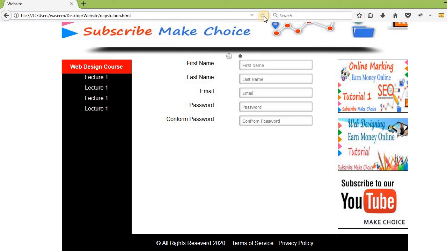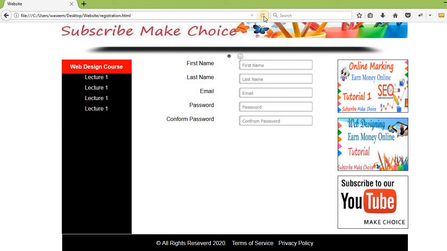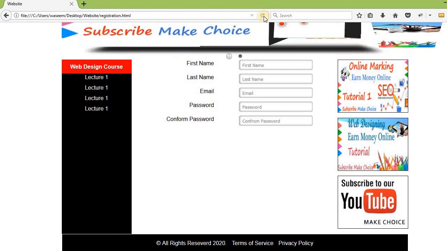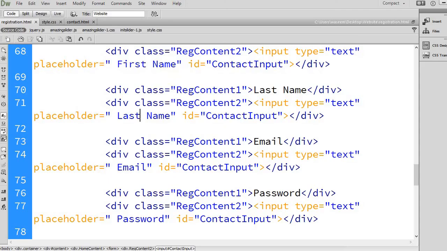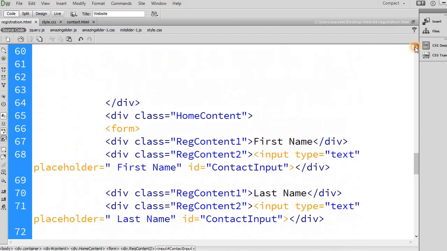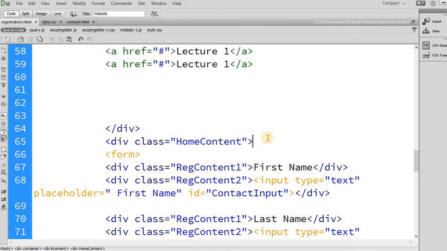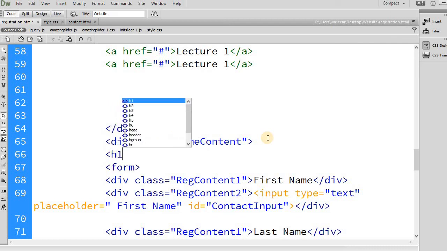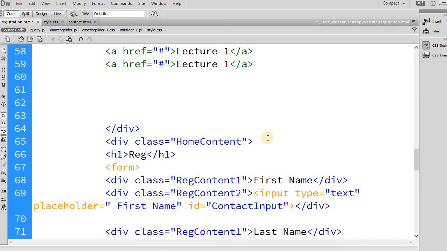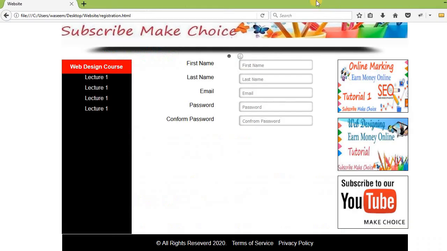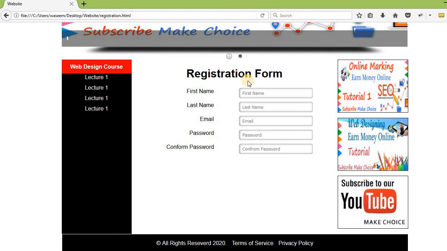Now I will also tell you how you can create the radio buttons and checkboxes. Let's start with that in this registration page. First of all, I want to put a heading here. On the top is my form. Before the form tag, I will write h1, closing tag, and in between I will write registration form. I will save this, refresh my browser. Here you can see registration form is written there, and it's looking very good now.